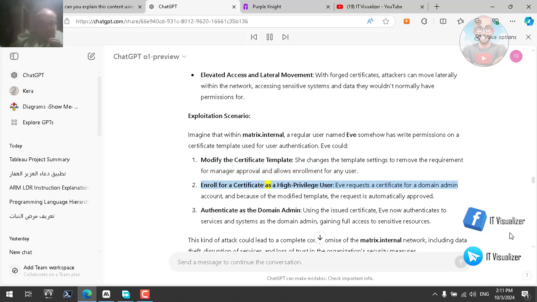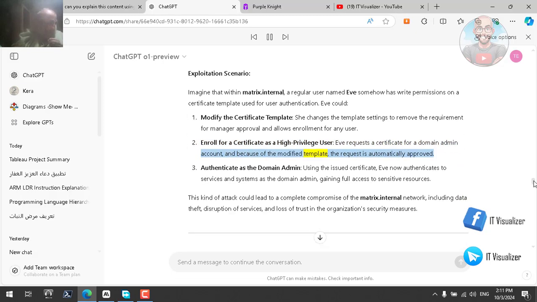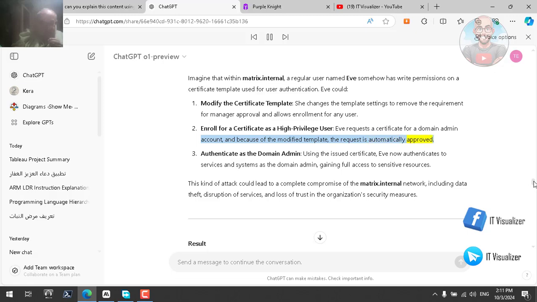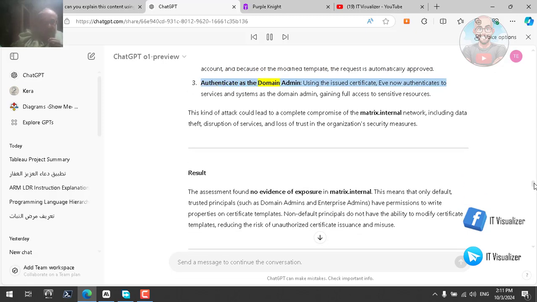Enroll for a certificate as a high-privilege user. Eve requests a certificate for a domain admin account. And because of the modified template, the request is automatically approved. Authenticate as the domain admin.